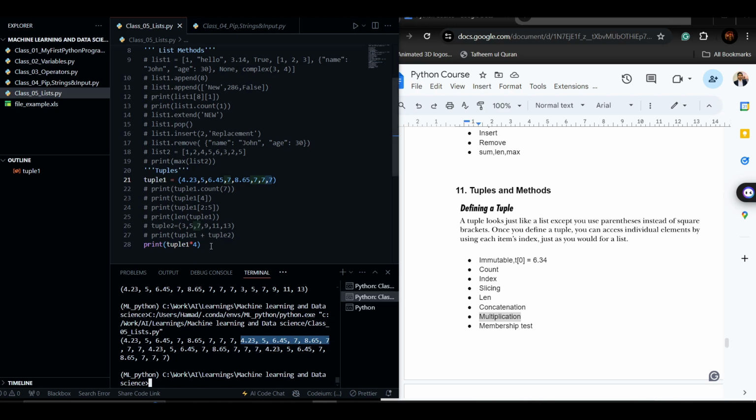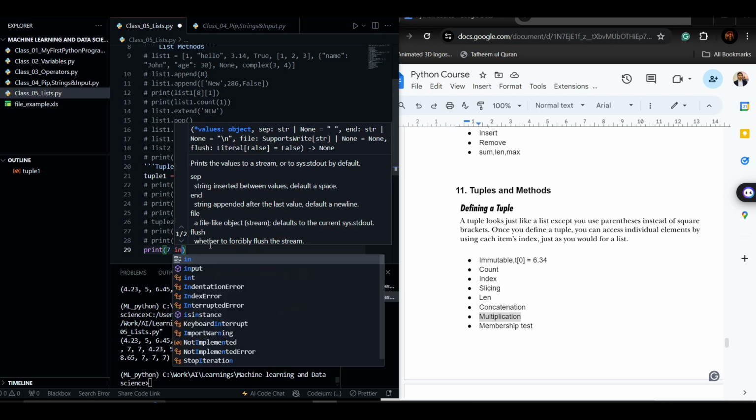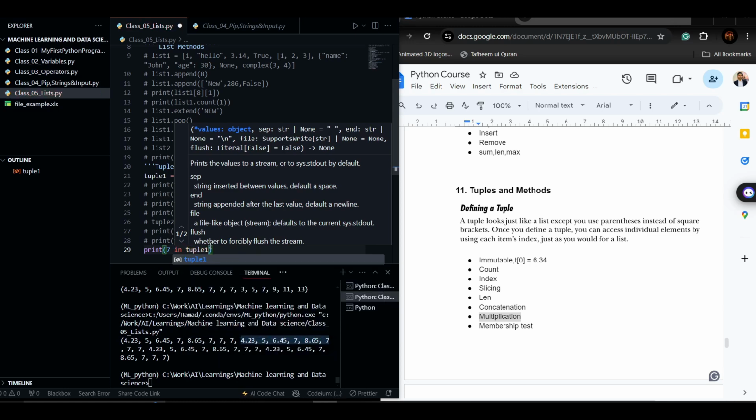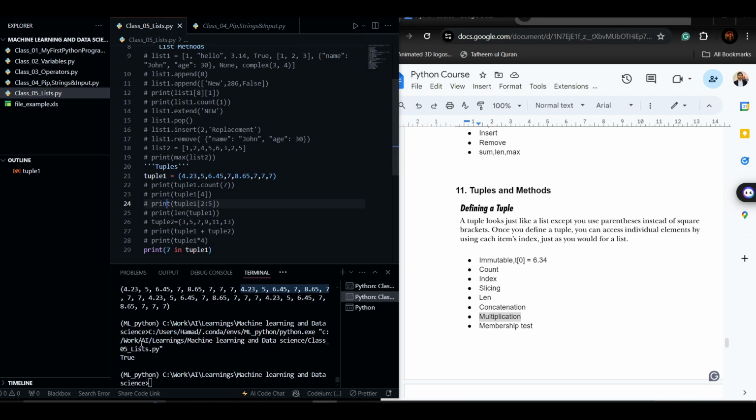And you can also check the membership. So if I type print is 7 in tuple 1, it should say true because 7 is available in this tuple, and it says true. But what if I check 56 in tuple 1? It should say false. So in this way you can check the tuple.